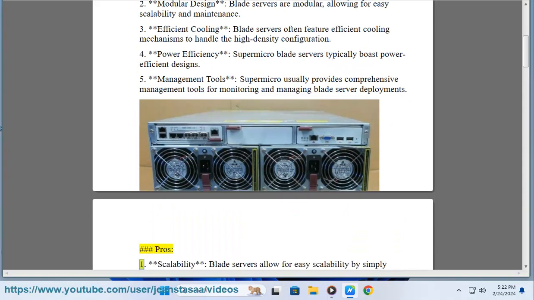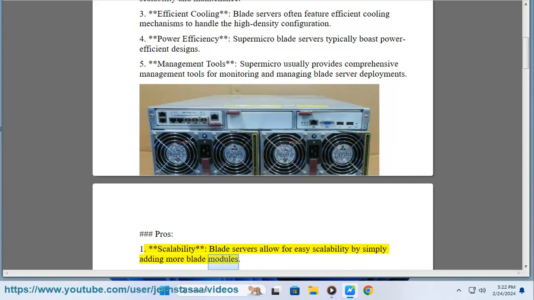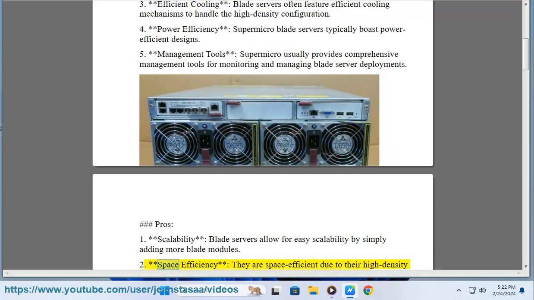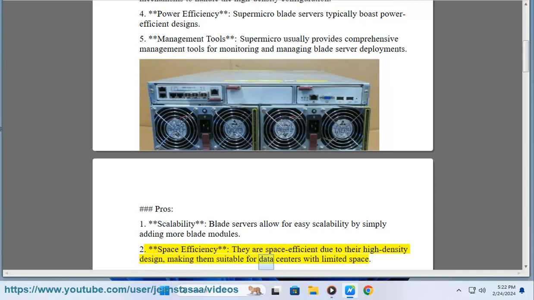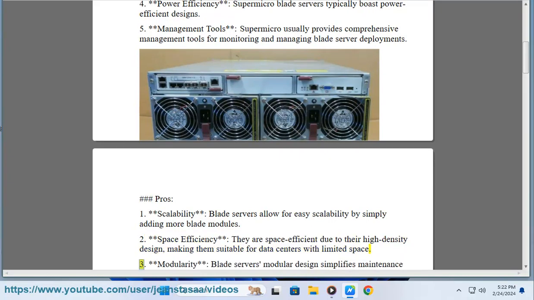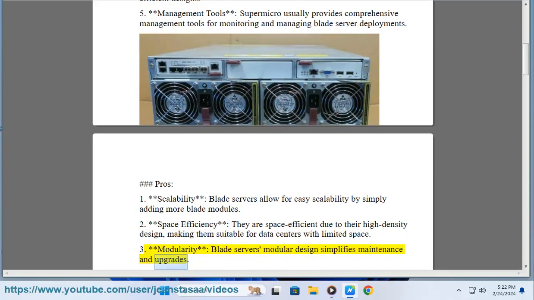Pros. 1. Scalability. Blade servers allow for easy scalability by simply adding more Blade modules. 2. Space efficiency. They are space efficient due to their high density design, making them suitable for data centers with limited space. 3. Modularity. Blade servers' modular design simplifies maintenance and upgrades.